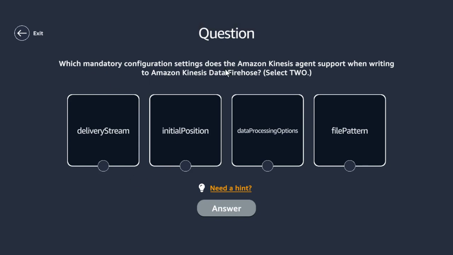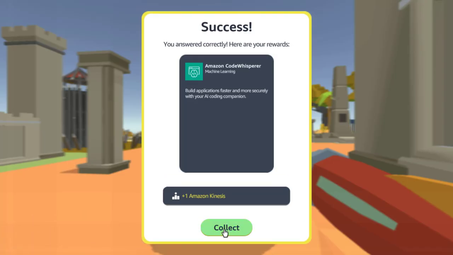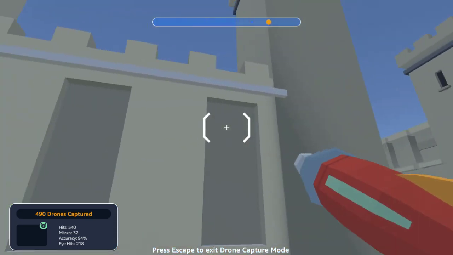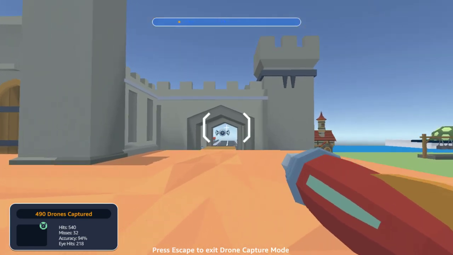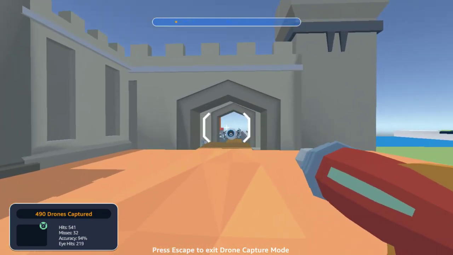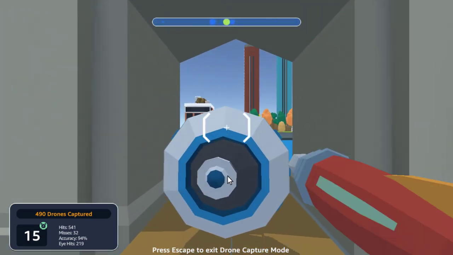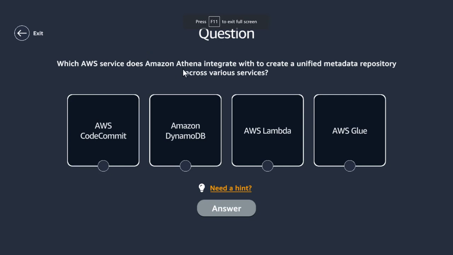Which mandatory configuration settings does the Kinesis agent support when writing to Kinesis Data Firehose? Obviously, you need the delivery stream and the file pattern, right? Those are the two that we actually mentioned in that file that they provided that I copied. Which AWS service does Athena integrate with to create unified metadata? Obviously, Glue.